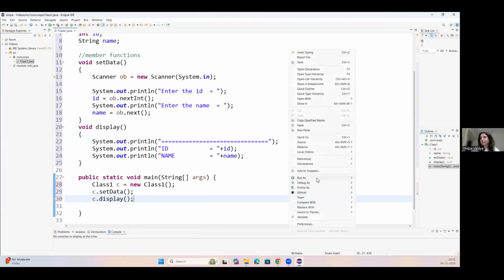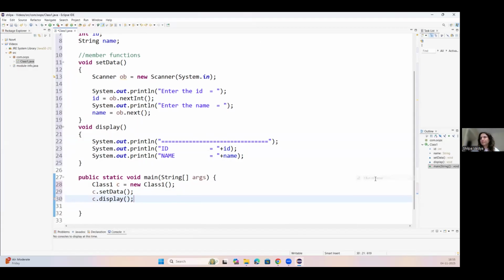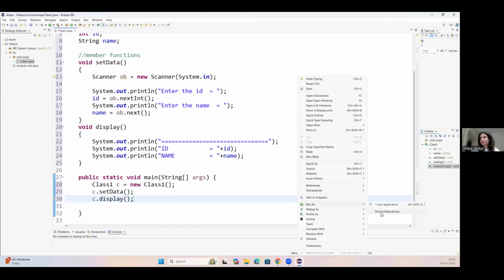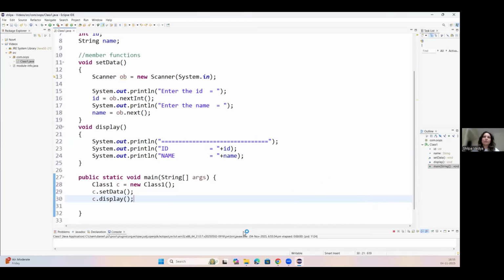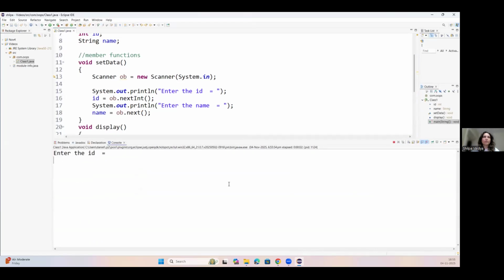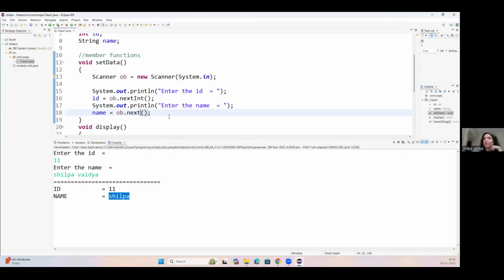Now, if you run this, sorry, for ID, I'm going to give 11, name, I'm going to give Shilpa. Okay. Now, what if I wanted to store Shilpa Vaidya, something like this? So if I give 11 and then Shilpa Vaidya or something like that, it is just taking Shilpa because we have given next. So what will happen if I give nextLine? Okay, we'll run this again.